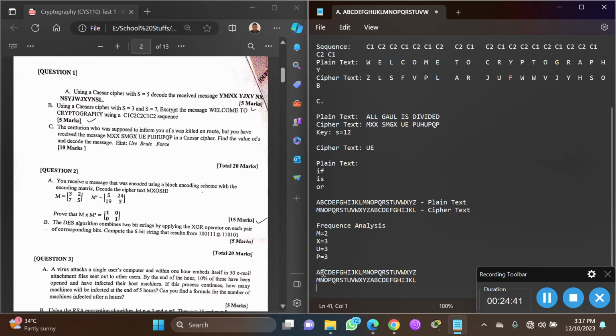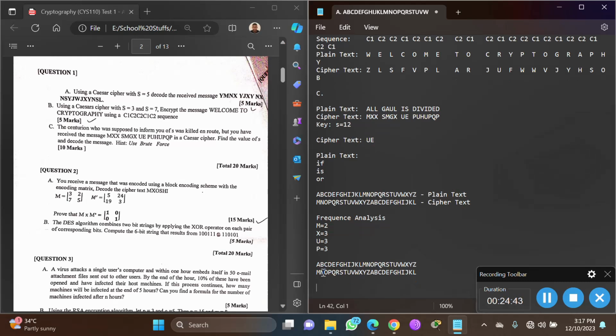Now, in a case whereby you want to find the key using the formula, since we are given the cipher text, the cipher text is equal to the encryption algorithm for a given plain text plus the key, then mod 26.